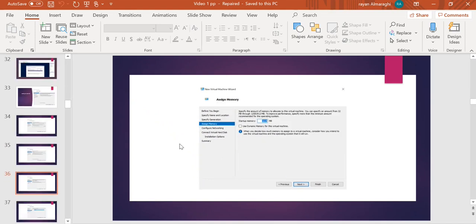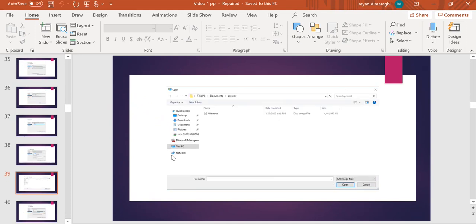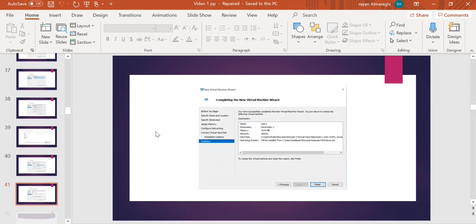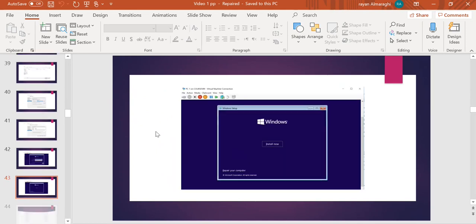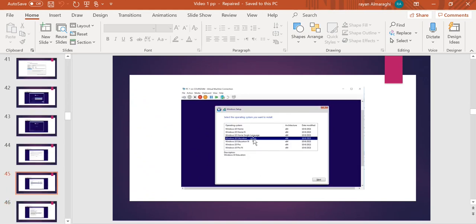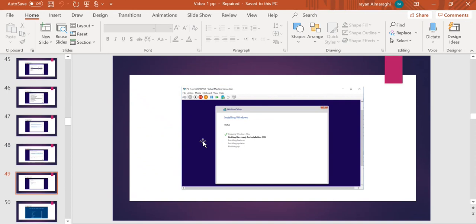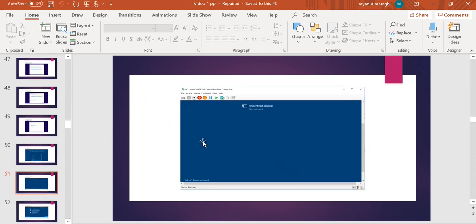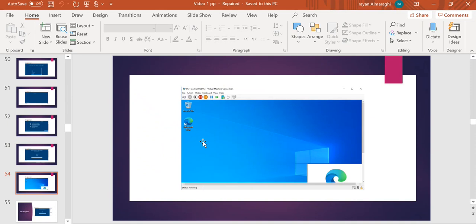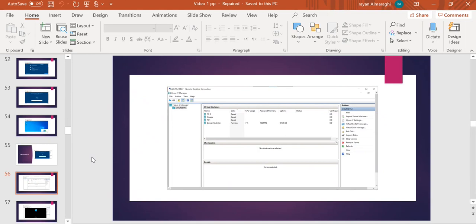PC1, generation 1, 1024 MB, and SW01, the same. As you can see here, here's the difference. Now we use Windows 10 Pro, not Windows Server 2019, for the PCs. Installing. I don't have a product key, so I used Windows 10 Education. Agree, custom, next, and then it's installed. Now I installed PC1. For PC2, exactly the same steps.